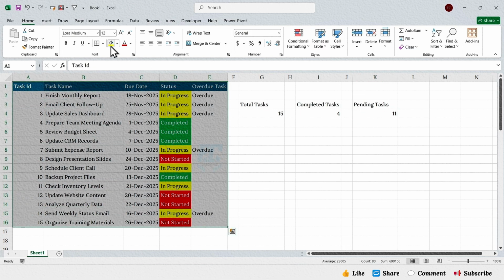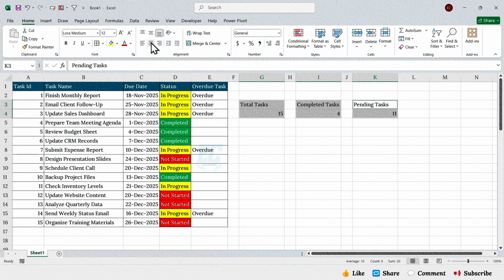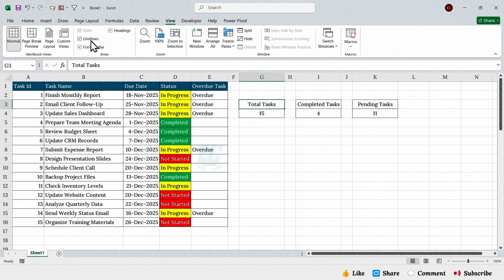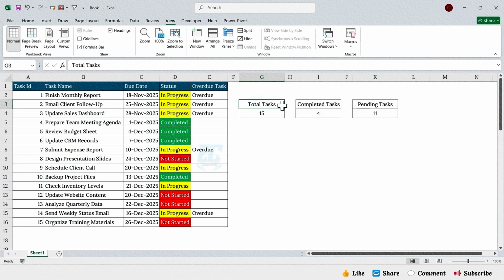Now, set borders. Align the text. Uncheck gridlines. These three numbers together create a mini dashboard. As soon as you change any task status, the numbers update automatically.